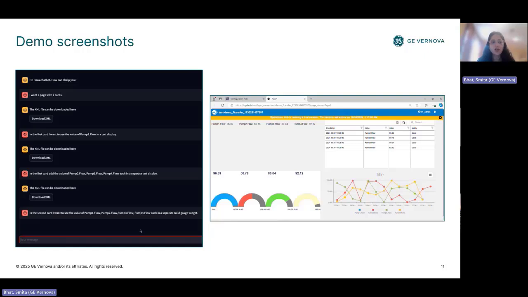So here are some demo screenshots. On the left side, you will see the AI assistant. In that, I'm not sure if you can read it, but it says I want to have a page with 2 cards. On the first card, I want to see the value of pump 1. And in the first card, I also want to see the value of the other pumps in the text widget, and so on and so forth. In the second card, I would like to see it in separate solid gauge widgets, the current value for those flows on each of those pumps. I want to see it in gauges.